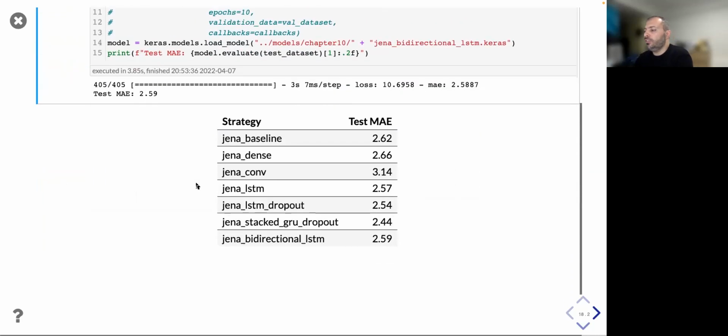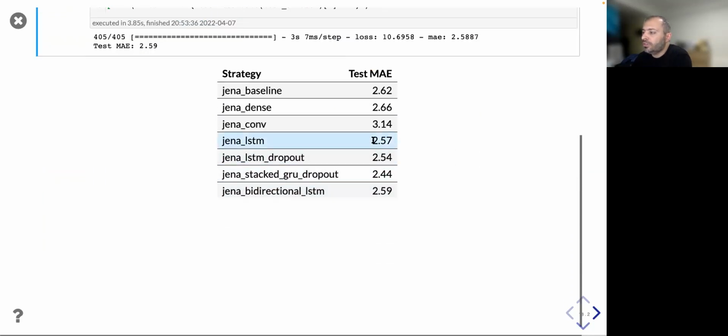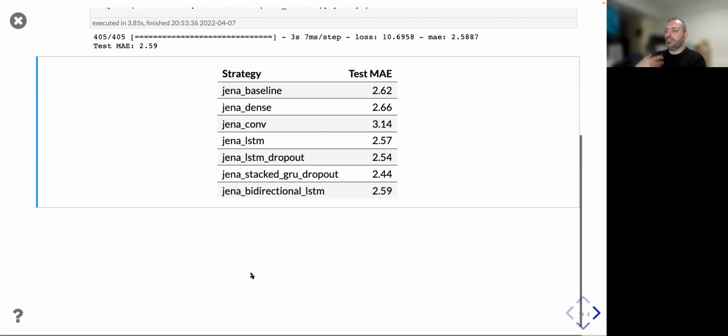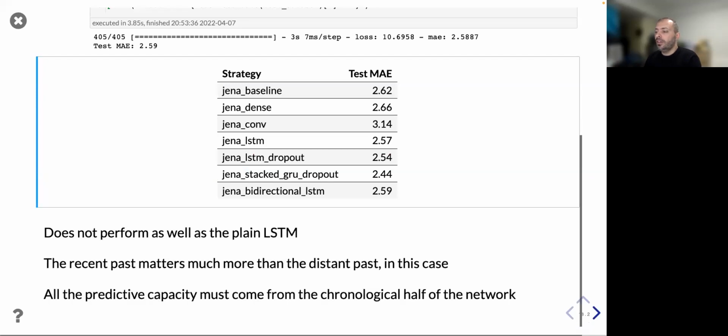2.59. So 2.59 is actually worse than the single one, the unidirectional one. Which is strange. You would expect that this has more information because you feed it both ways, so it should be at least the same, if not better, right? Now, this doesn't perform better than the plain LSTM, and one of the reasons could be that the recent past matters in this specific kind of data more than the distant past.